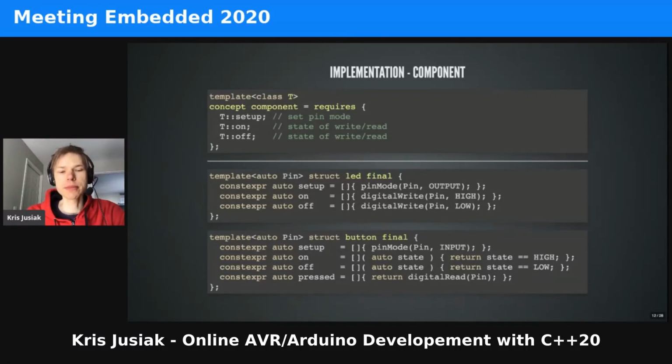Button will be very similar. We'll set the pin mode as an input. On and off will depend on the pressed function, which will read from the pin, and if the state is high, the button is switched on, and when the state is low, the button state will be off, and it means that the button is going to switch off. So I hope that makes sense. We have really nice two abstractions with the component as well. So moving on.